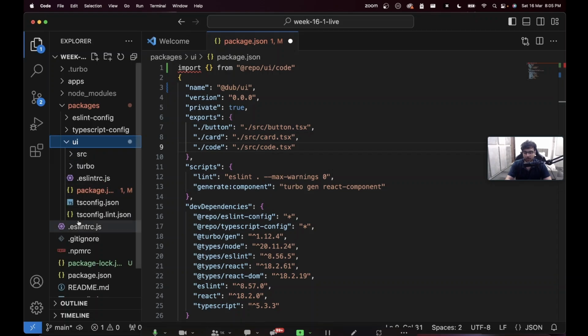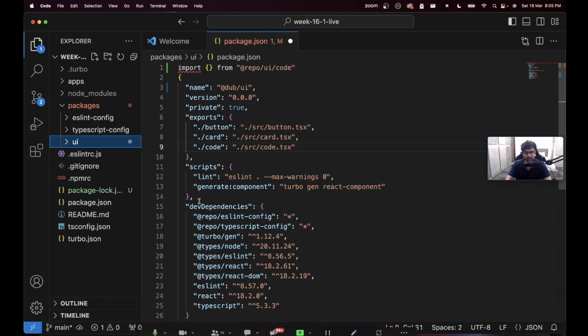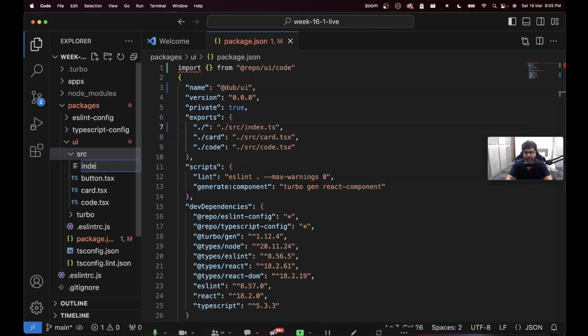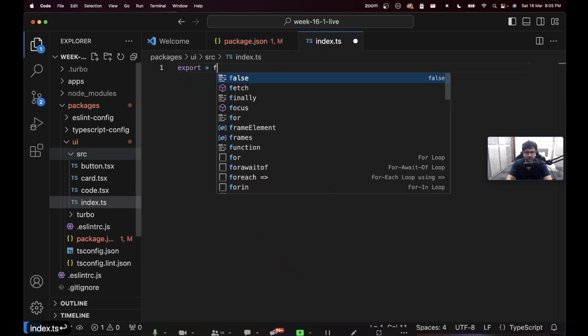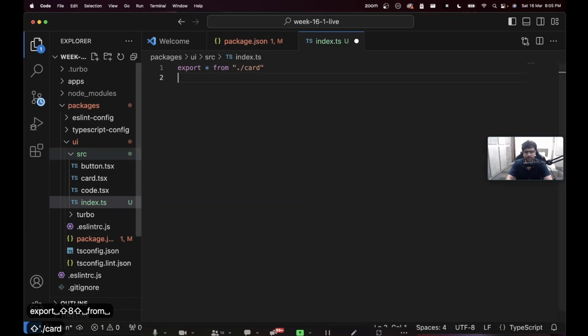Harkirat, if this has 100 packages, will I put 100 things here? Yes. You can also do something fancy. You can just have one simple export to an index.ts file, and in that top-level index.ts file, you can export everything. Export star from ./card. Anything. You can do this as well.